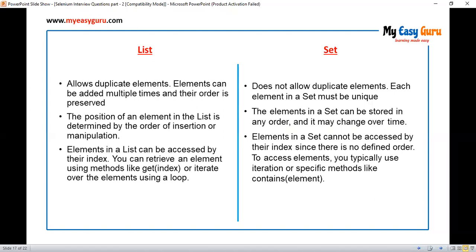So elements in a list can be accessed by their index. You can retrieve an element using a method like get(index) or iterate over the elements using a loop. And elements in a set cannot be accessed by index since there is no defined order. So to access elements, you typically use iteration or a specific method like contains(element).